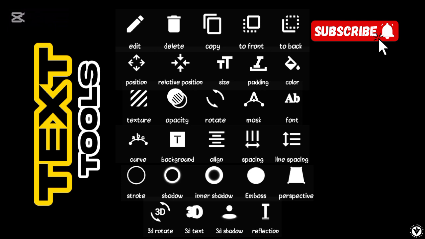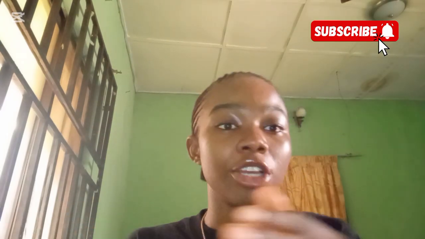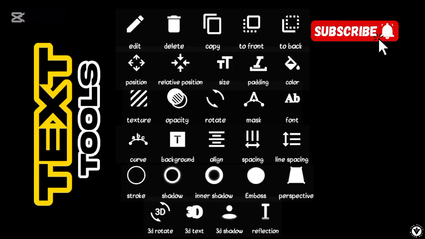Then you have your 3D rotate. You should know how 3D texts are. Some kind of text having, let's say, some blocks behind it. Yes. Now 3D rotate. How do you want your text to be like? Should it be having this 3D rotate? Should it be having those effects behind it?